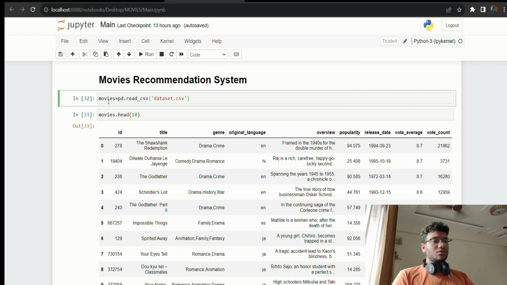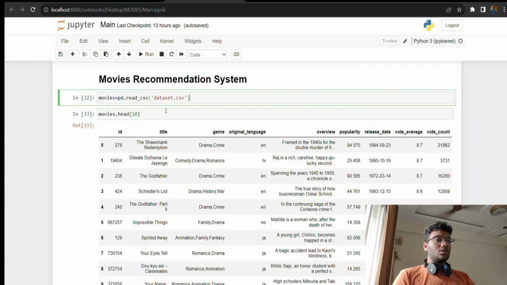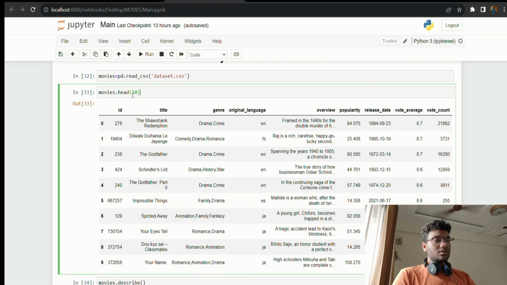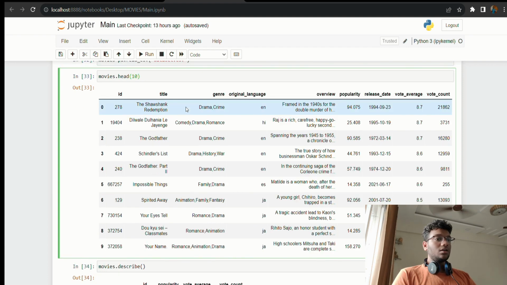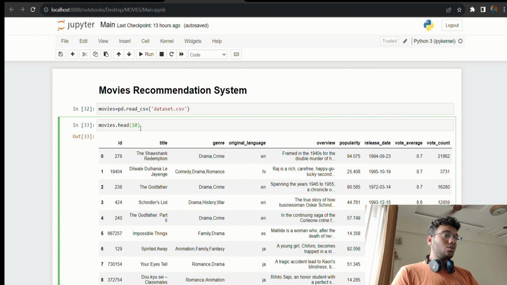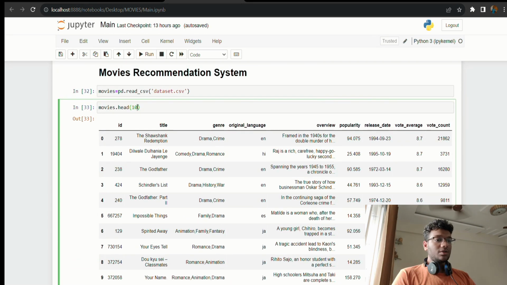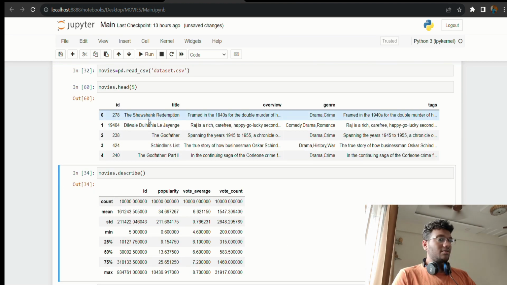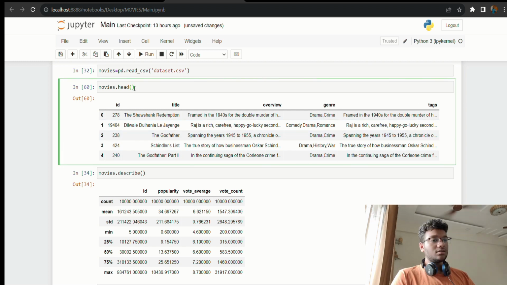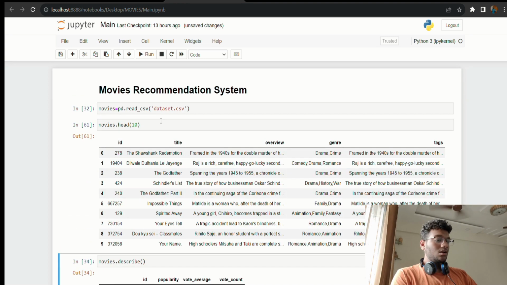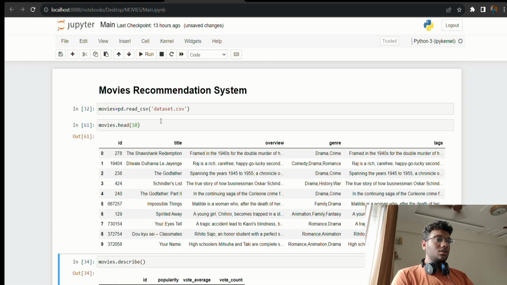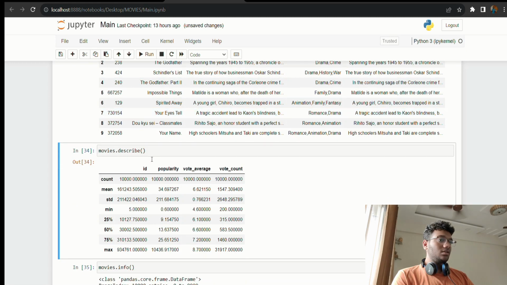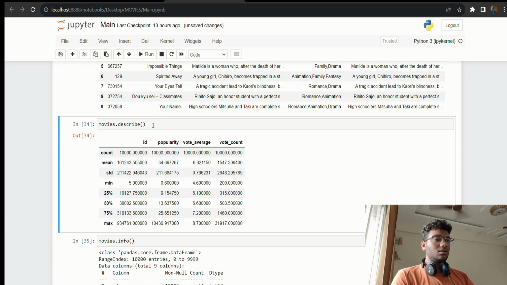First of all, we can use the code movies = pd.read_csv to read our CSV file. Then you can simply type movies.head. You can check out the top 10 rows from the data, or you can check out just 5 if you want. So you have your ID, title column, overview, genre, and tags. That's all we have so far. We'll be refining the data further so that we can easily use it for a recommendation model.